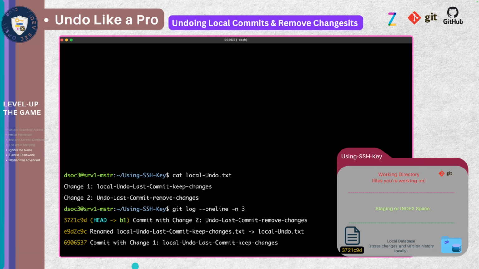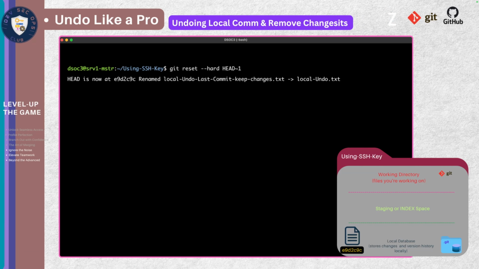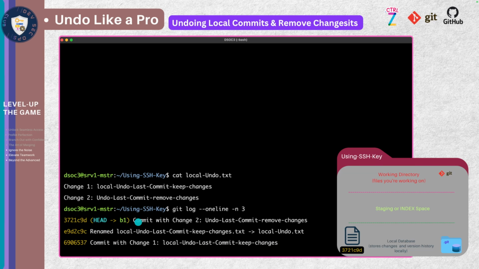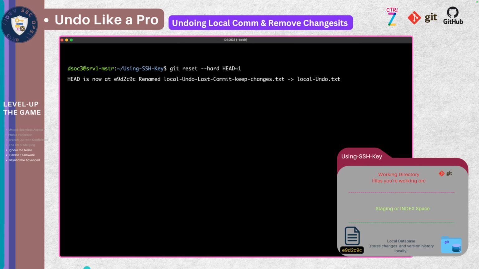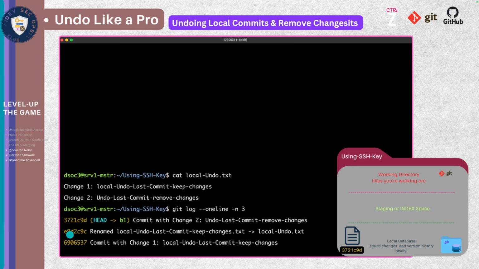3721c93 commit, right? So what I will do, I have the option git reset, but this time we need to use dash dash hard. And head means, when you execute this command, it says head pointing to b1. So it is not necessary, whichever. We want to undo the last commit, that's why we are providing the number 1. If you want to go for this one, provide 2. If you want to go for this one, provide number 3, and so on and so forth, right?